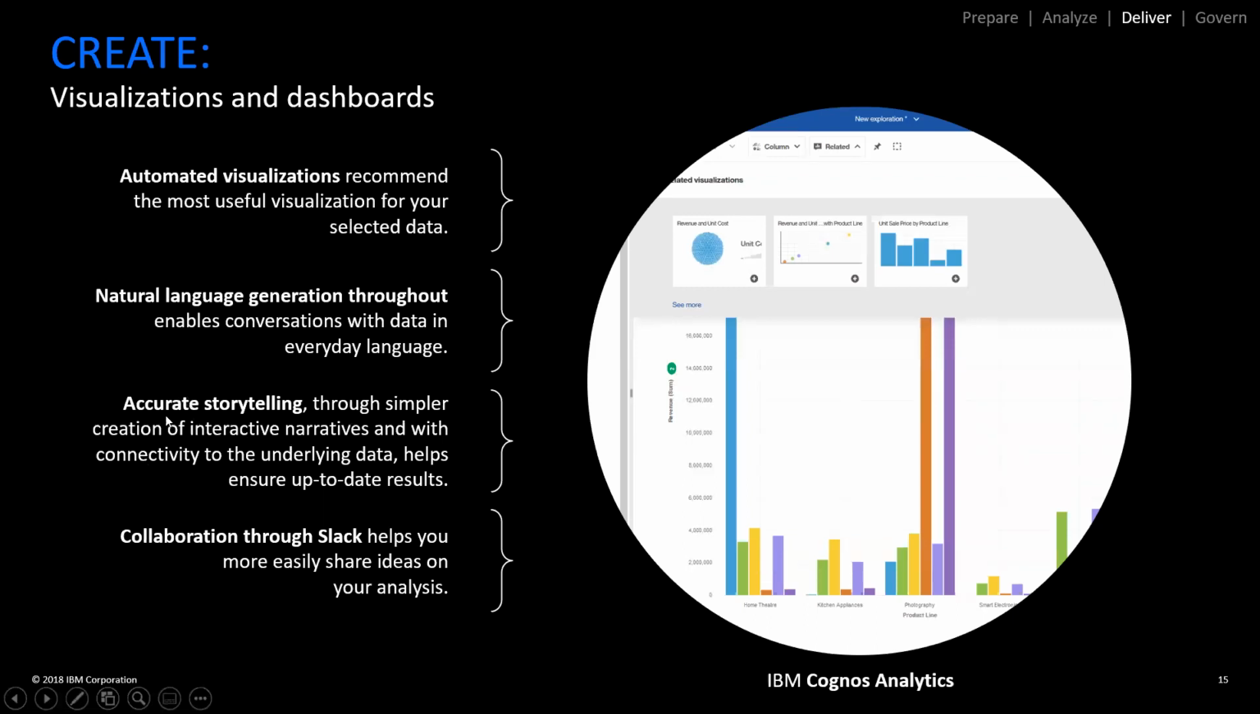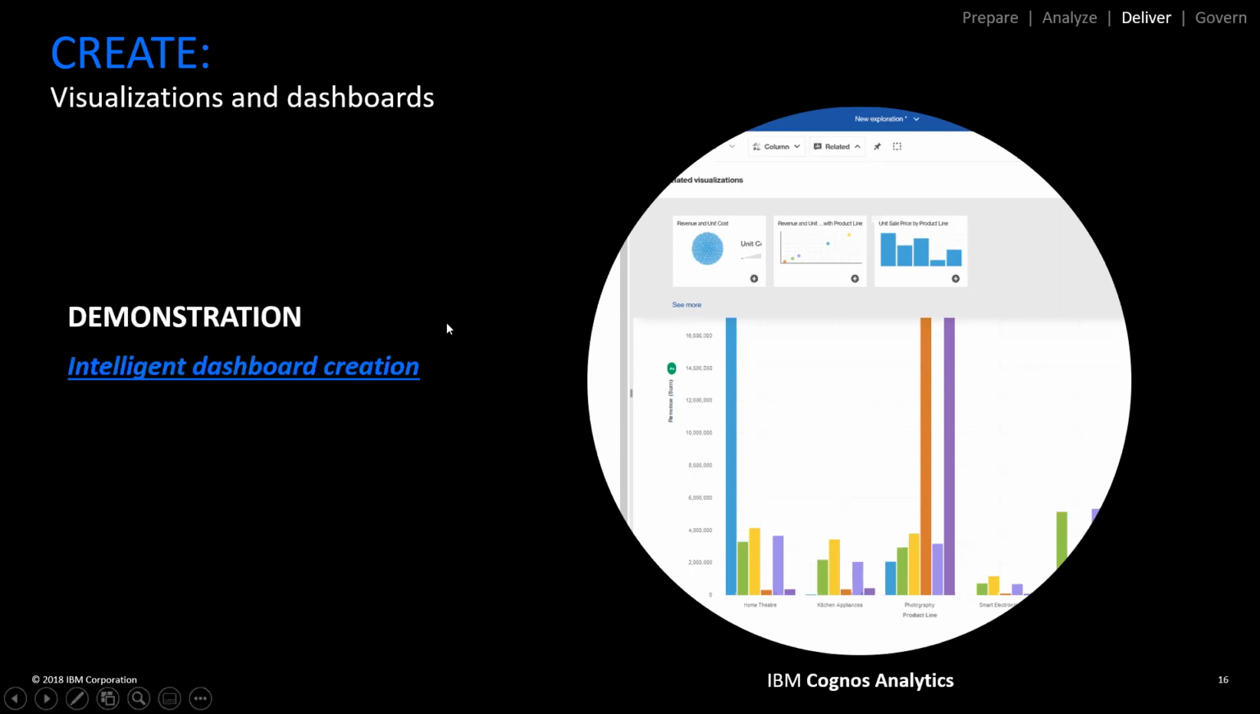So natural language processing, storytelling, and then what's nice too is collaboration for things like Slack. So it actually will directly integrate with Slack. A lot of companies, some very large companies I know, including IBM, use Slack for their internal communication. It's pretty popular and it seems to just be gaining popularity. So that integrates with Cognition Analytics. So if you have Slack internally as a company, you can easily utilize it with Cognition.